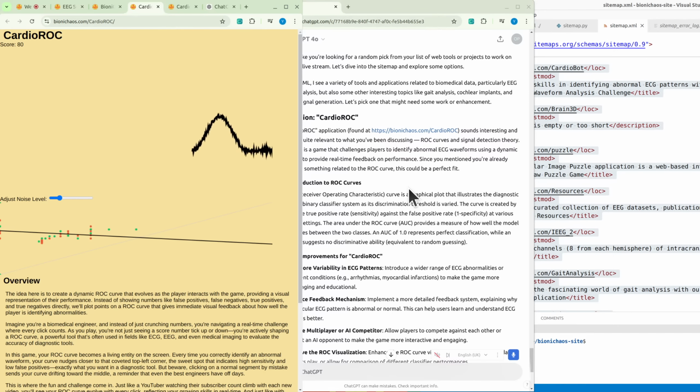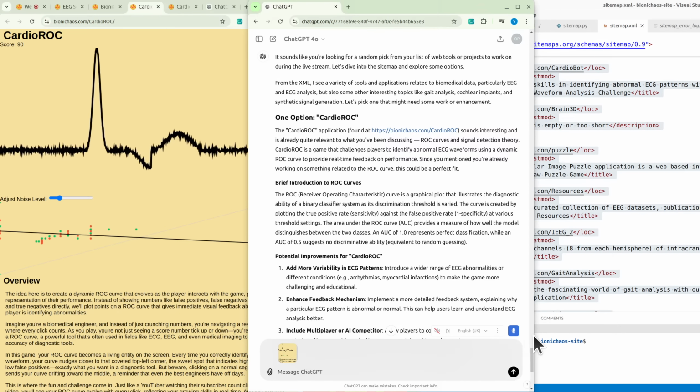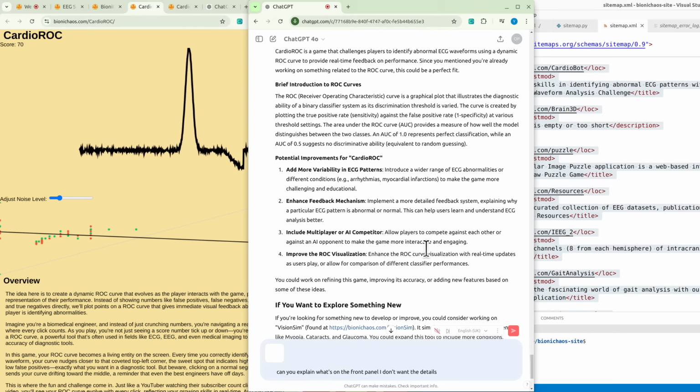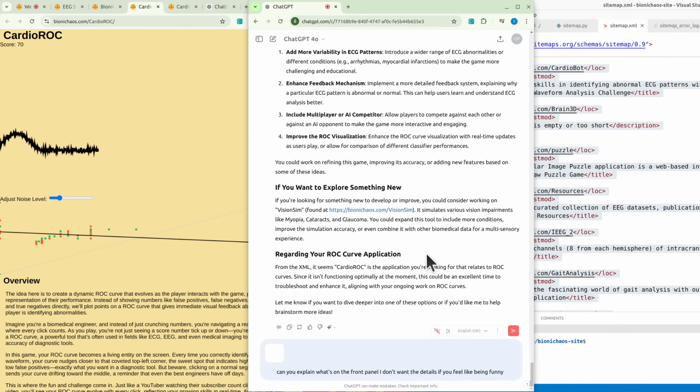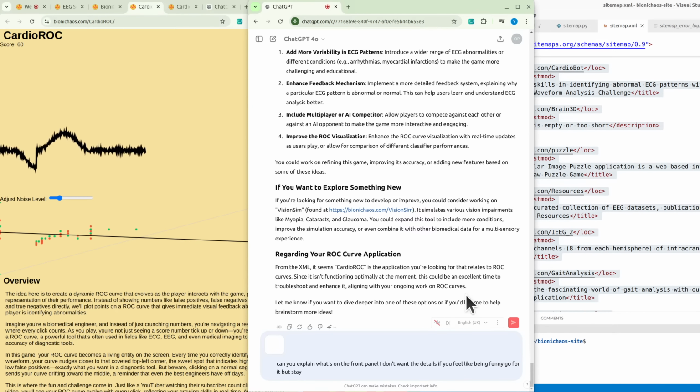So maybe we can get the... Hey, can you explain what's on the front panel? Don't mind the details. If you feel like being funny, go for it. But stay on topic.